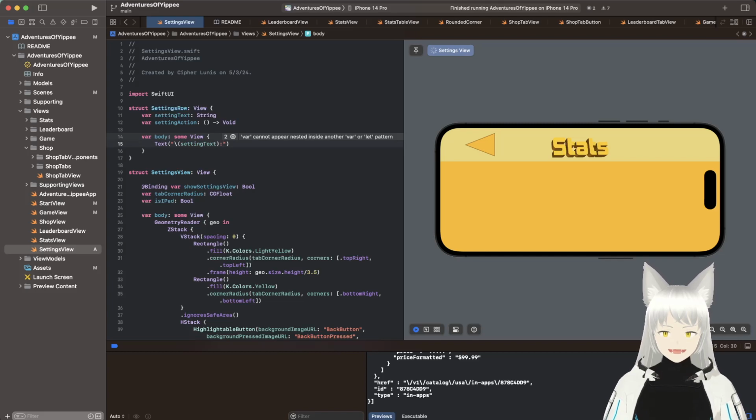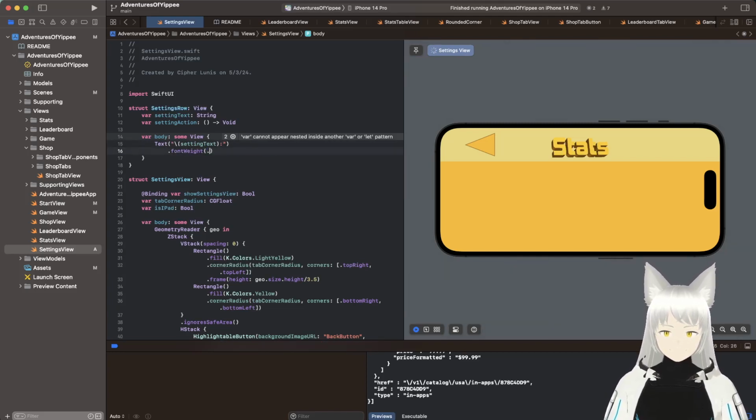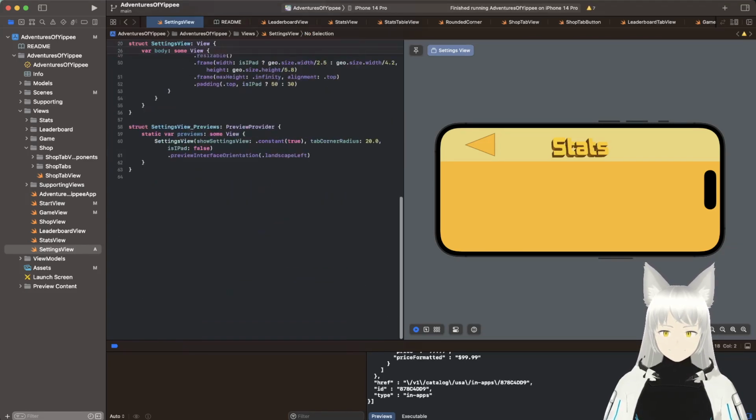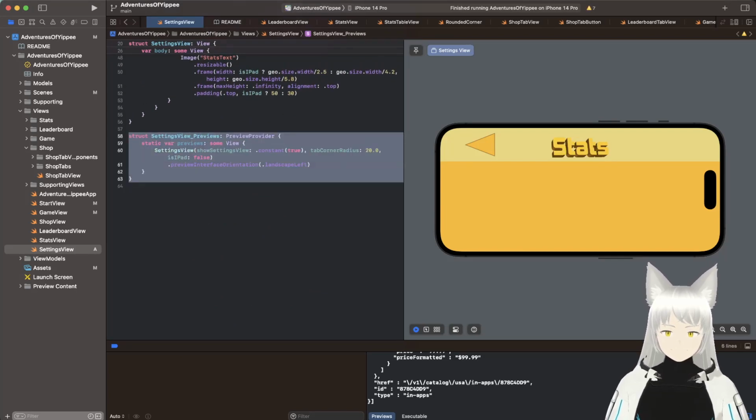Yeah, we'll have some things. Make it bold as we do. What else do we need on this? Kind of want a preview for it. I'll be honest, I want to see how it looks.